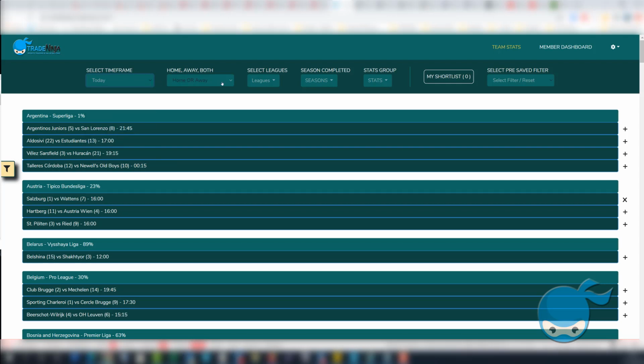We then have the home, away, both drop down. It'll default to home or away, and this will restrict the data to the home team's home fixtures only and the away team's away fixtures only. So if you've got home or away selected, it will just look at the home team's home matches that have been completed, and the away team's away matches, with the stats and the data provided.